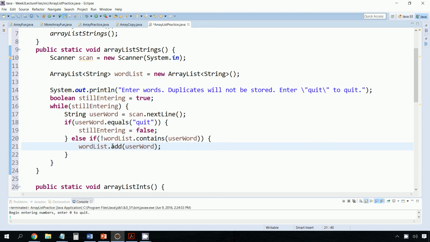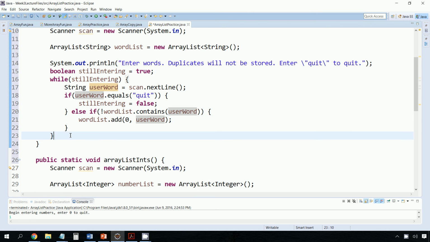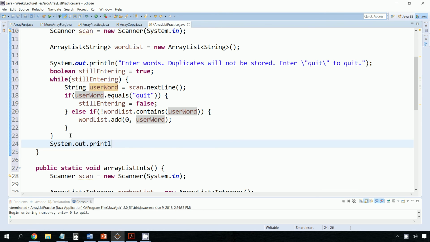Now this will add it to the end of the list, which is fine because we never said anything about the ordering. But if we wanted it to always add it to the beginning of the list, we could do this. If we always add to position 0, then the new word the user enters will always be entered into position 0, and the old words will get shifted down to make space. And then at the end, we'll print the word list.